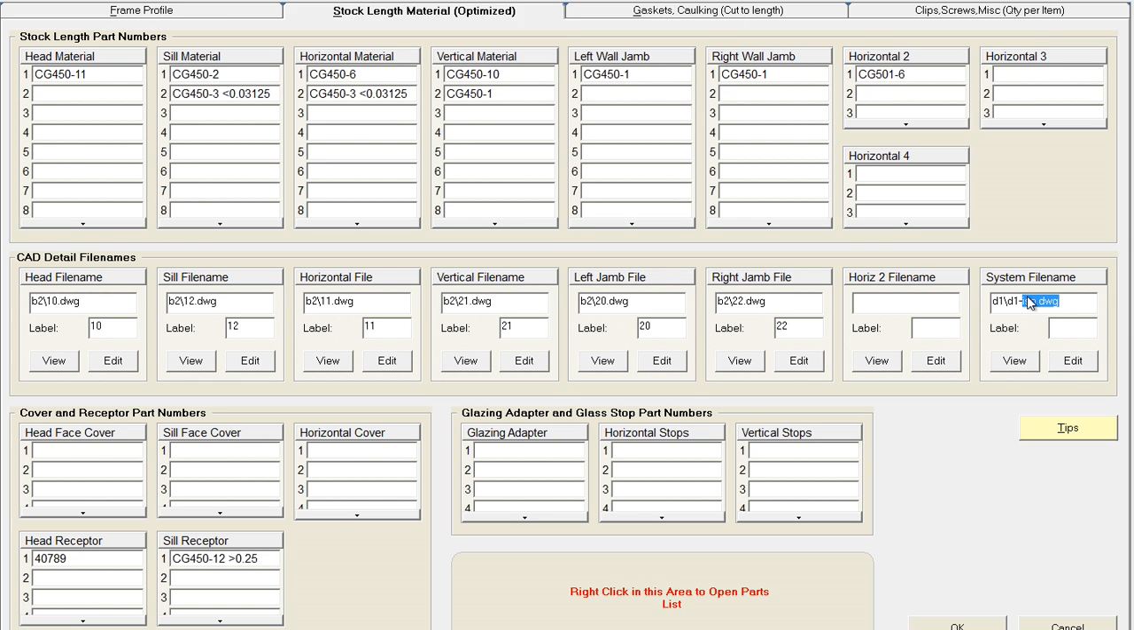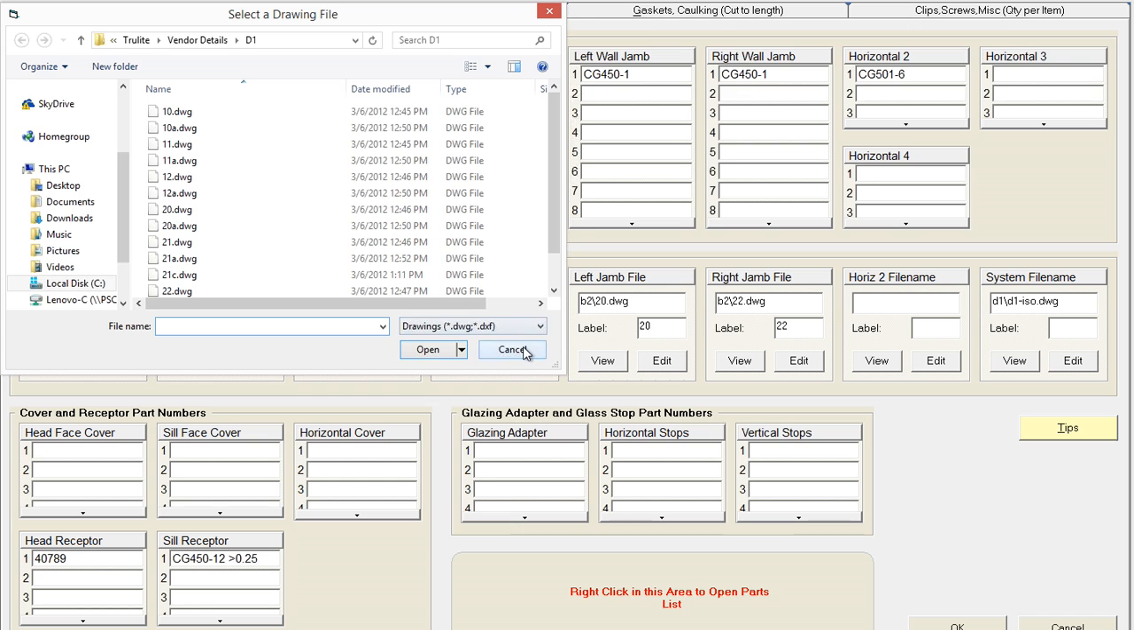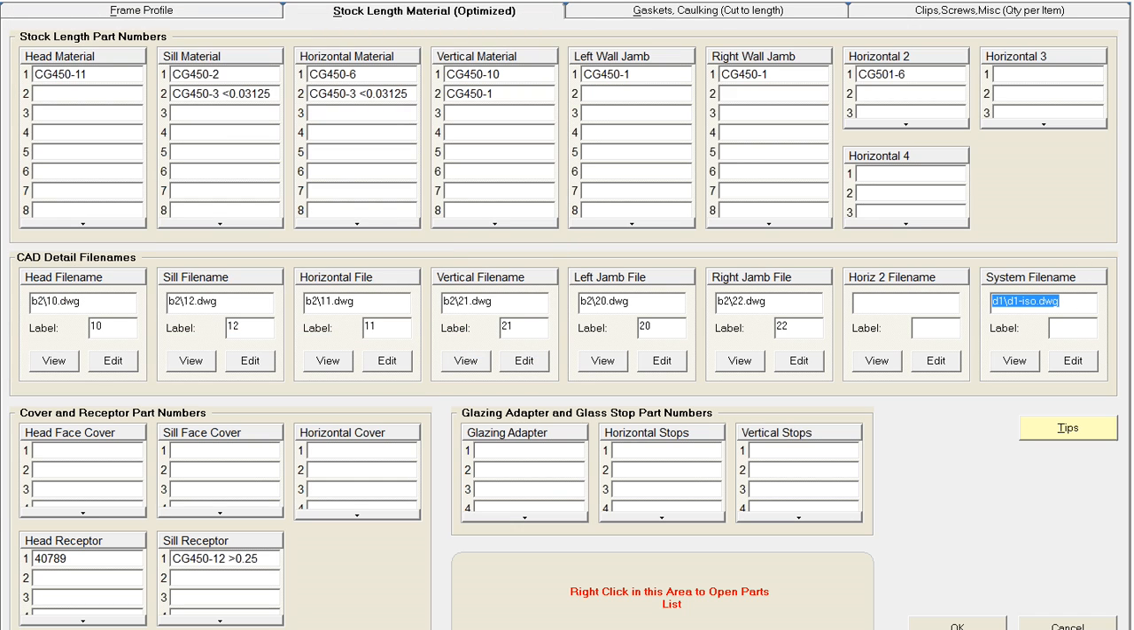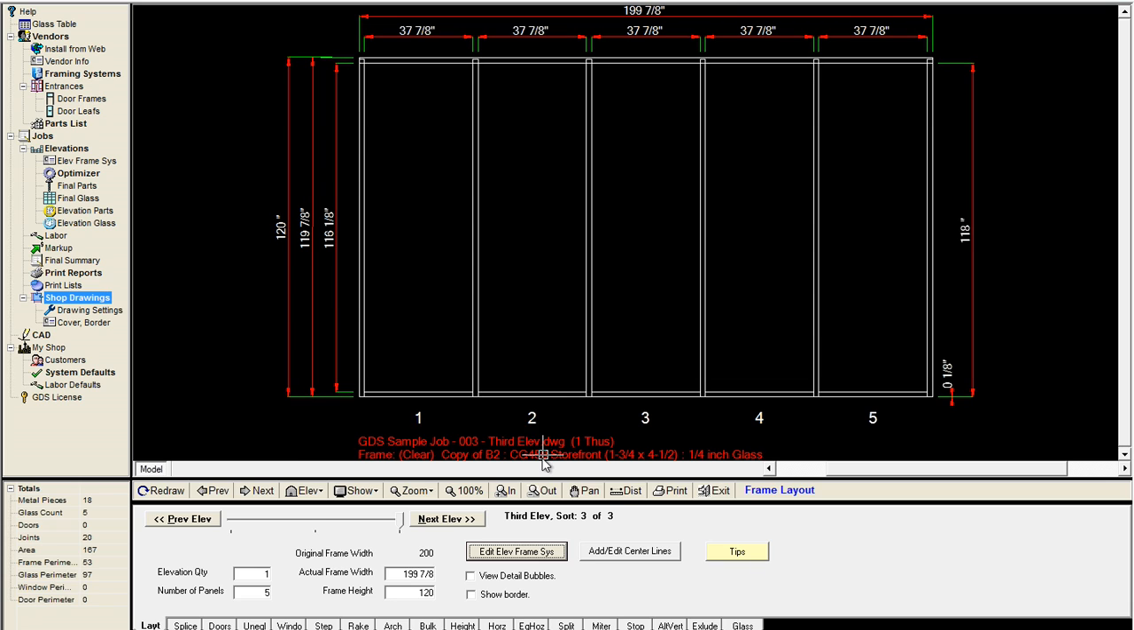So the alternative is you just get rid of the system. Oops, I didn't want to. You can just delete the file, and now, of course, it won't show it. Okay, so let's talk more about this little section down here. The glazing adapter and glass stop part numbers. Now, to explain that, let's go back to the drawing.